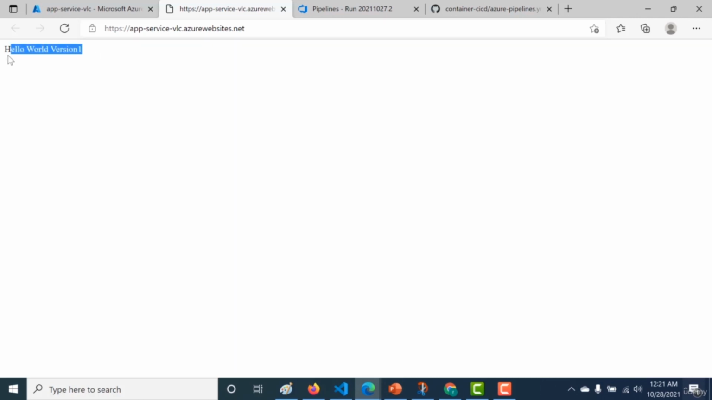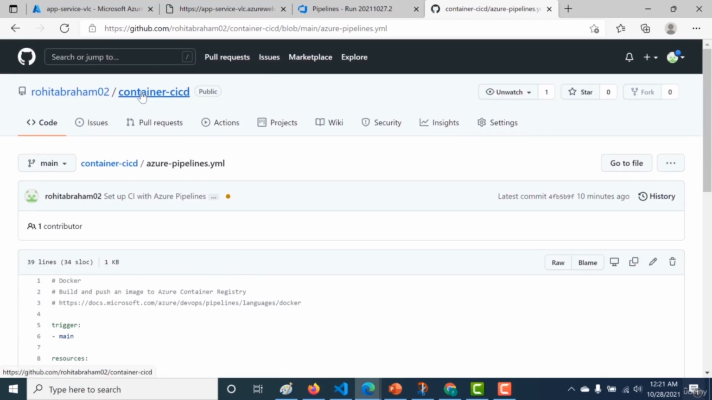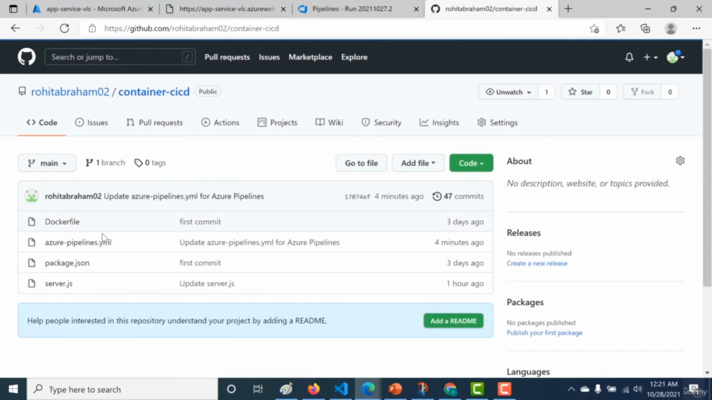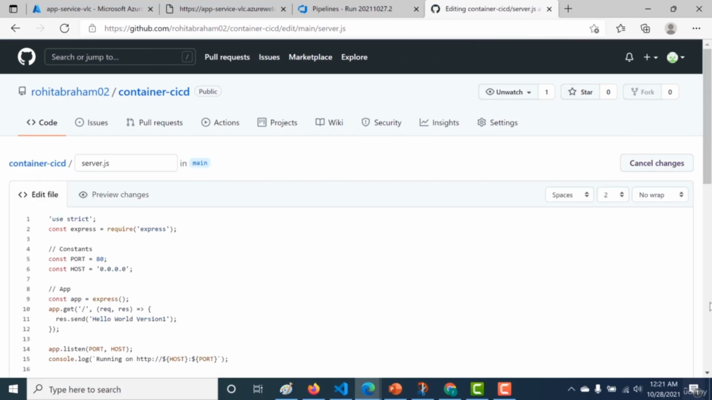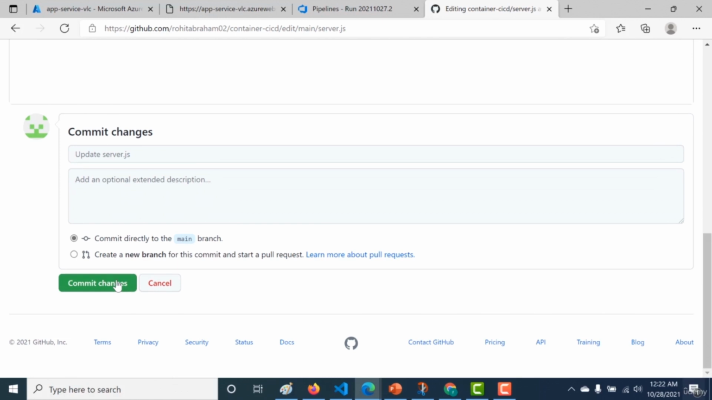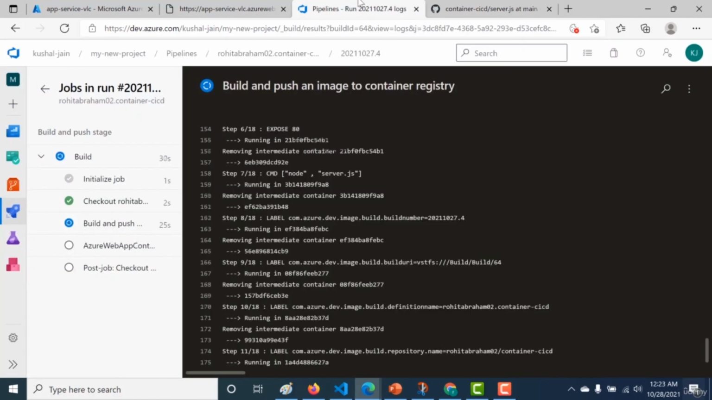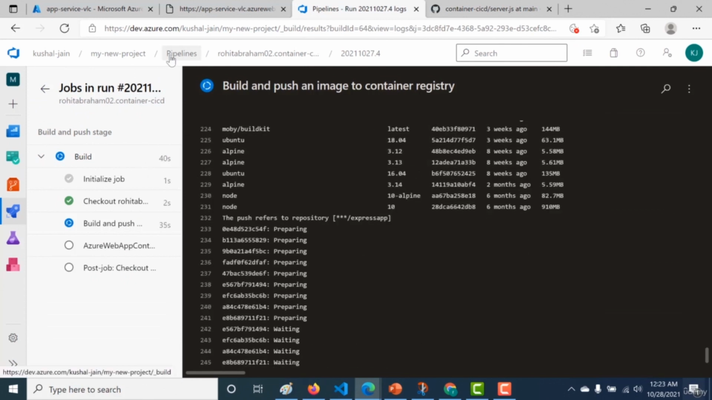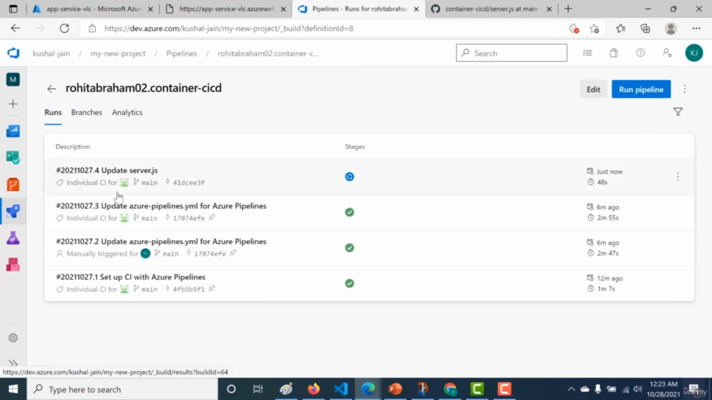And you can see that there's Hello World version 1. So the next thing that we'll do is make some changes to our code. Let's go back to our code here. Click on server.js. I'll edit this, and let's make this version 2. And let's save this. This should automatically trigger a run. So let's go back to our pipeline once, and you can see that there's a new build that is happening.